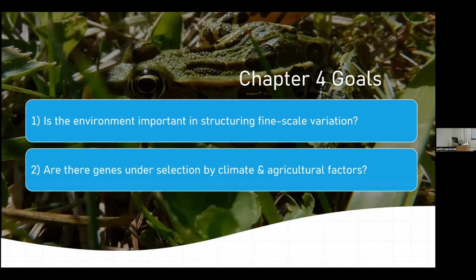All right, and on to the last chapter. So now we're going to be looking at local adaptation. So we'll look at, again, how the environment might be structuring genetic diversity on these finer scales, and then try and find if there are any specific genes that might be under selection due to climate and agriculture.